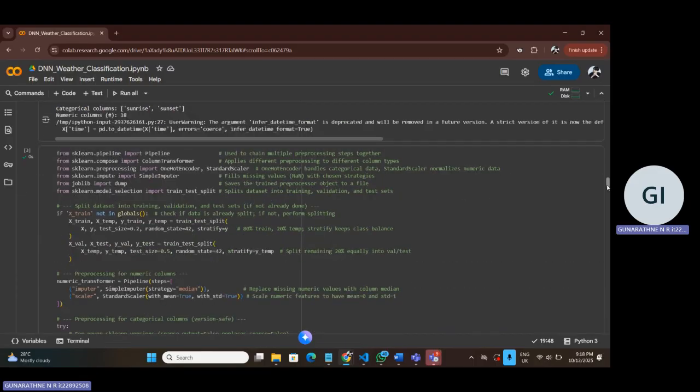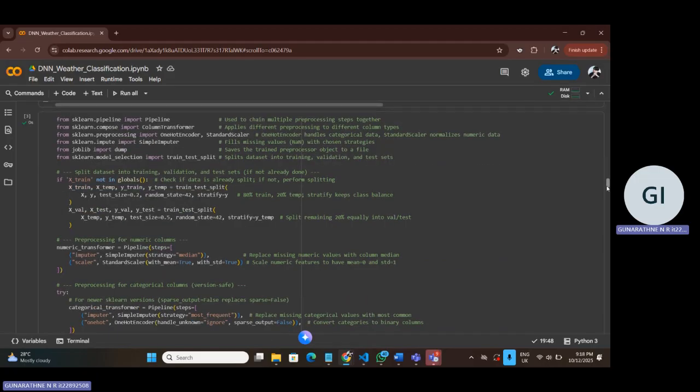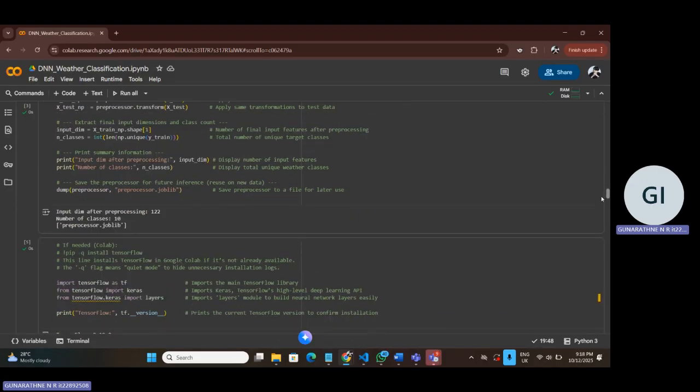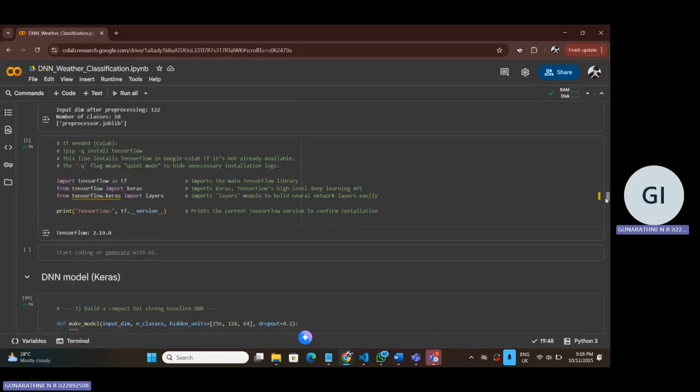Next, we have imported some other libraries like OneHotEncoder, StandardScaler, SimpleImputer, ColumnTransformer, and Pipeline. All of these are used for the training, validation, and testing of the data set. This is where the pre-processing part happens. It shows you the input dimension after pre-processing, the number of classes, and everything.